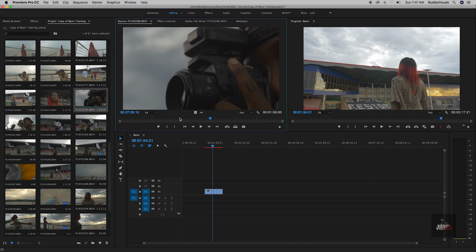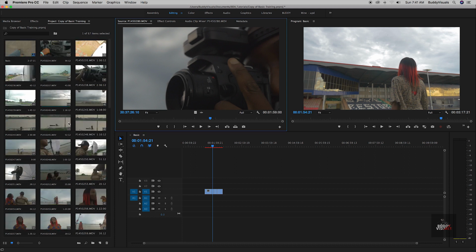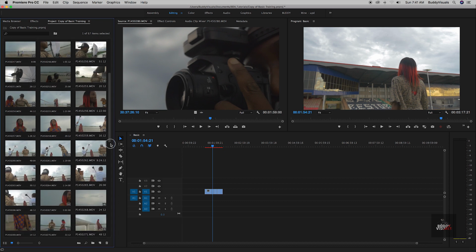So this is one way of editing: you put your videos here on your source monitor, select in and out points, and drag them into your timeline, and you're good to go. And let me just show you real quick another way you can edit real fast.